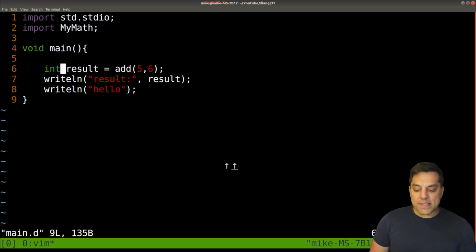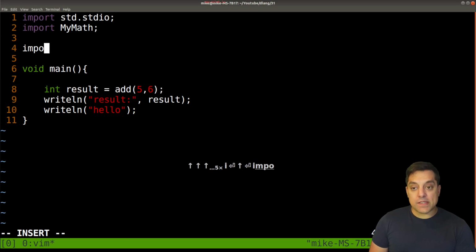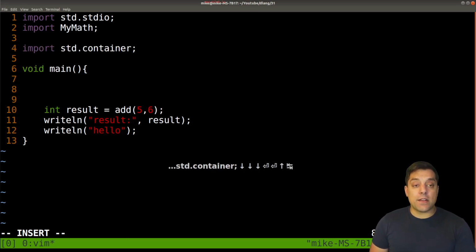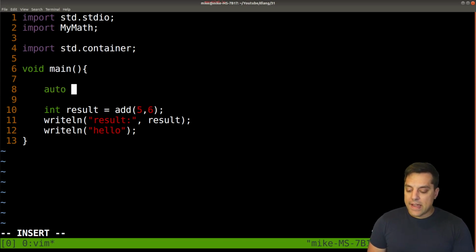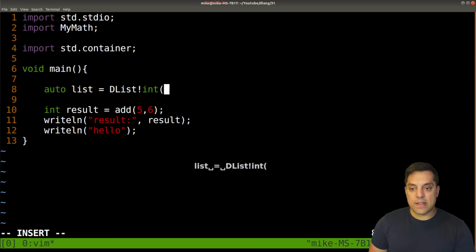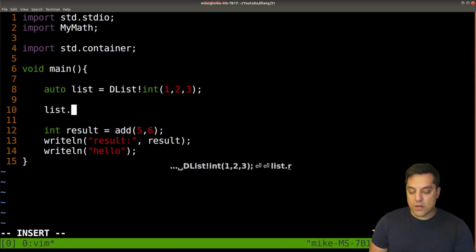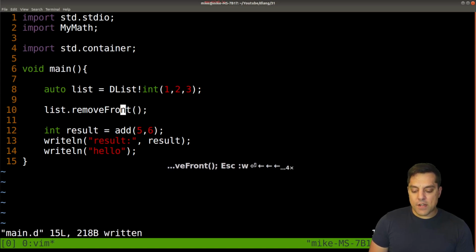Let's try something a little bit more interesting here. Let's go ahead and import std.container. Let's open up a new container. Again, something we haven't talked about yet in this series, but might be interesting. I'll just call this list, and let's use DList. Let's set it up for some integers here, maybe 1, 2, 3, something like that. And maybe we want to remove from the front of our list. Let's see how that works, see if it takes any arguments.